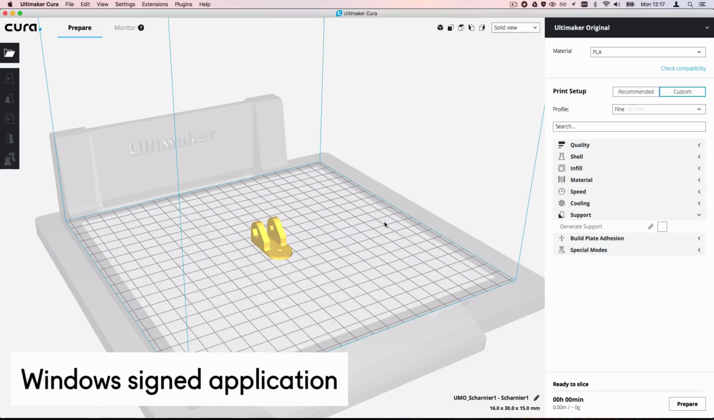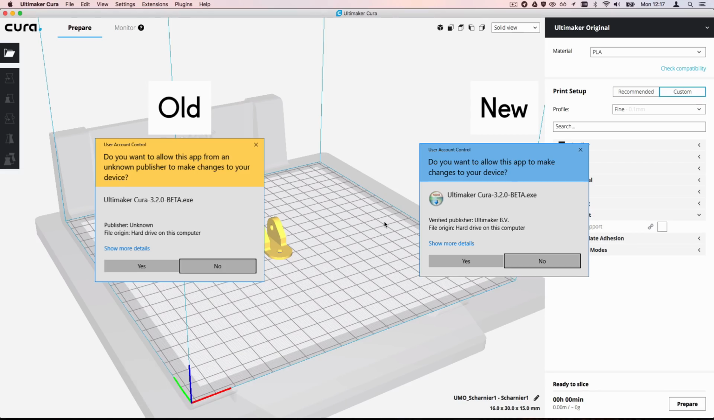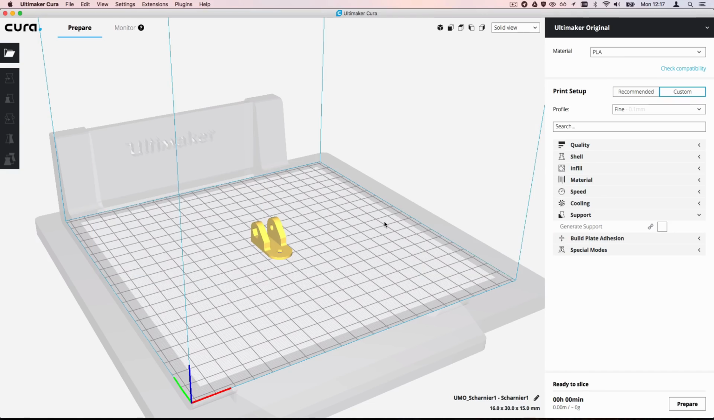This version of Cura is signed for Windows. That means when you install the application, it will state that this application is developed by Ultimaker instead of an unknown developer. This should also prevent virus scanners from identifying Ultimaker Cura as a virus.